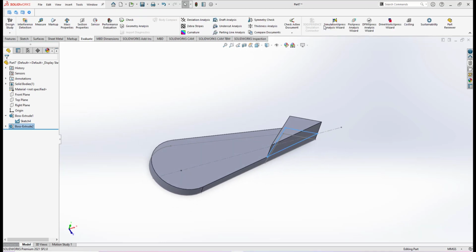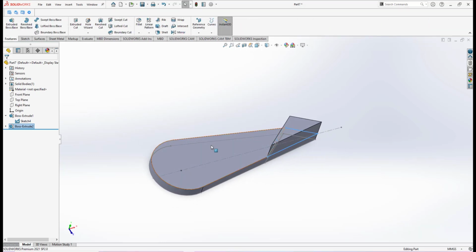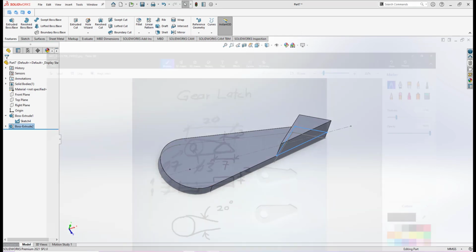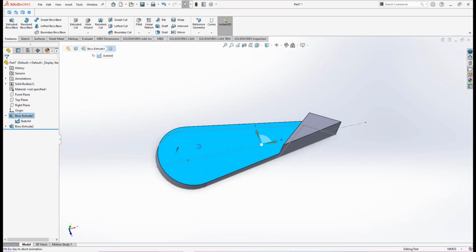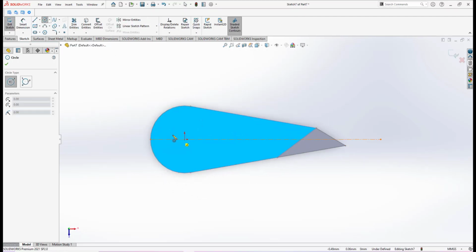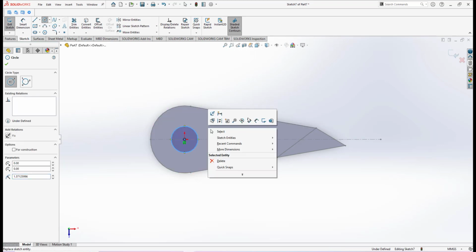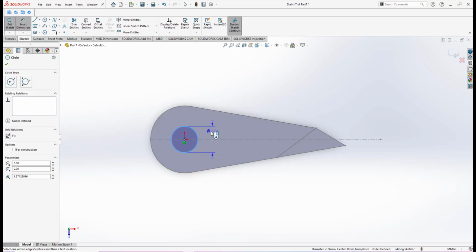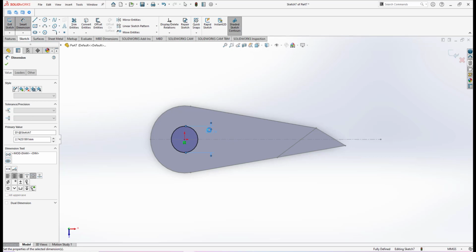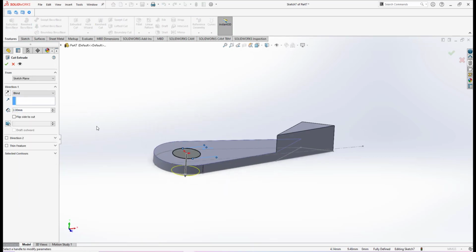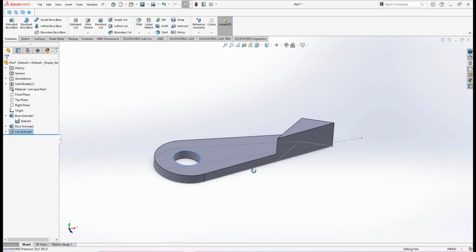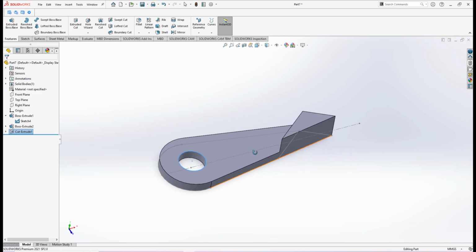Alright, the next thing to do is, if you look in this photo, we have a hole here with a diameter of 3. So at this plane, I will create diameter 3. Then I will do extruded cut for all.